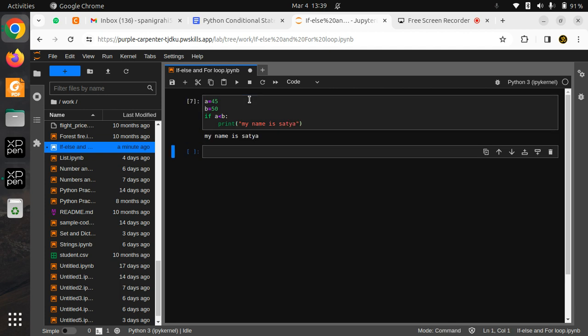So here, what is happening? I have declared A is 45, B is 50, and here is the condition I'm writing: if A is less than B. Yes, A is less than B, so that means the condition is true. Python will check the if condition, and if it is true, then the body of the if condition, print my name is Satyam, runs.